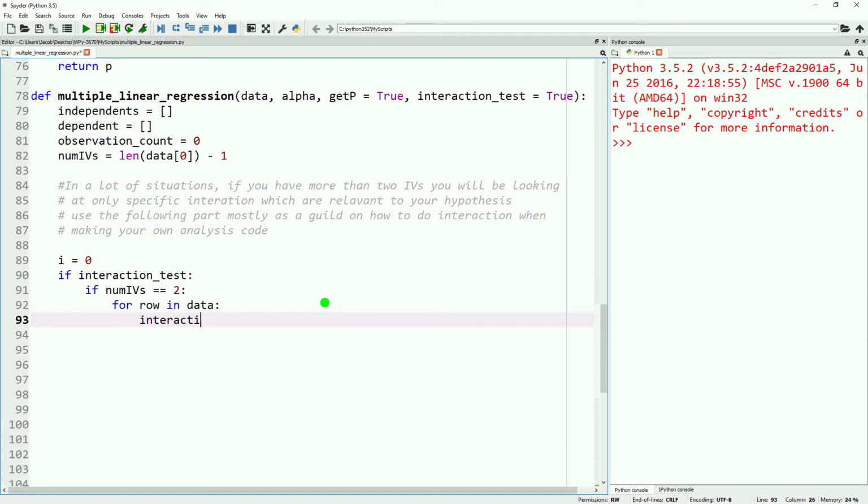If it's 2, we'll go through each row in our data and we'll define our interaction term as row 1 times row 2. Remember, row 0, the 0th item in our row, is our Y data. And then we will append to the ith, so where we're at in the list, as we crawl through the list, we will append that interaction term. And then we'll go ahead and iterate i by doing i plus equals 1.